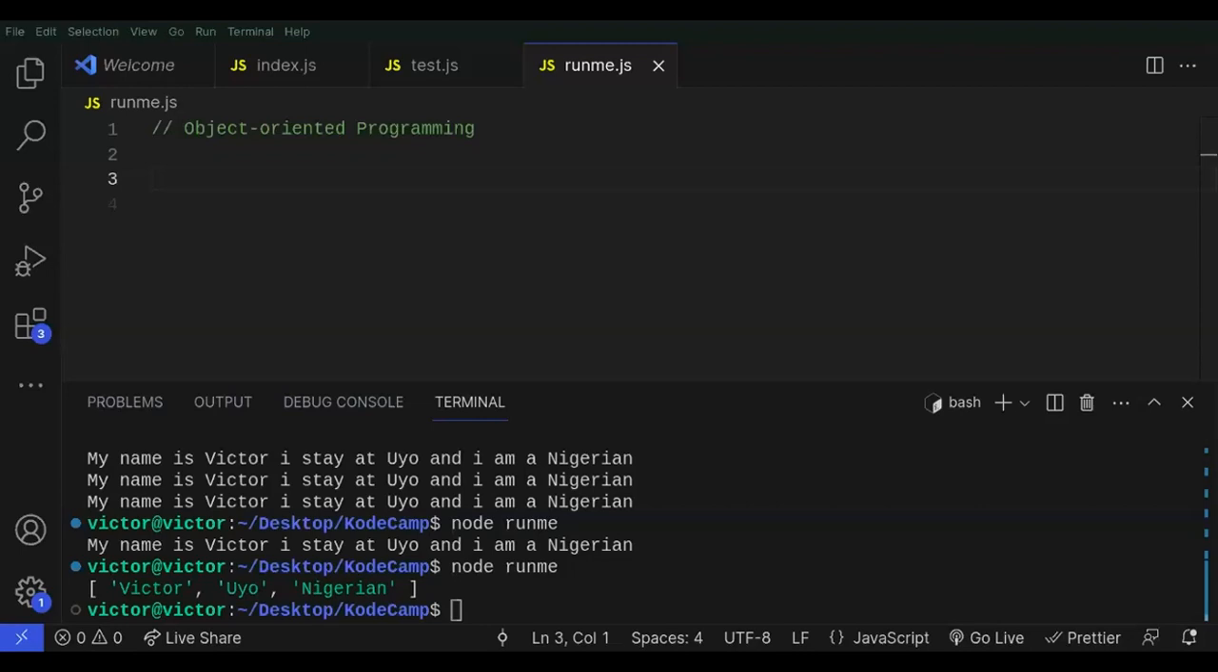That's the same way object-oriented programming is. I can create thousands of objects from the same class. That's the main concept of object-oriented programming, right? So let's see how that works out in programming.